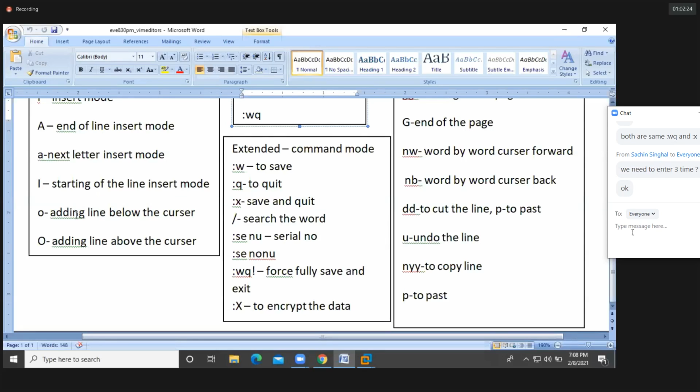So like this, you can edit files according to your requirement using the vi and vim editors. I hope you're clear, guys. Do you have any doubts, any questions here?